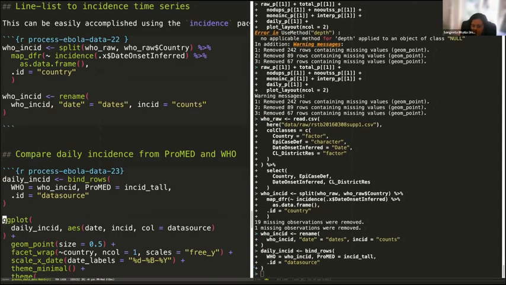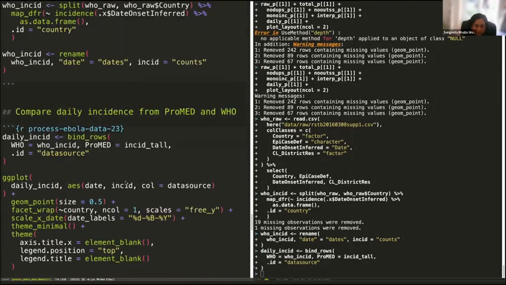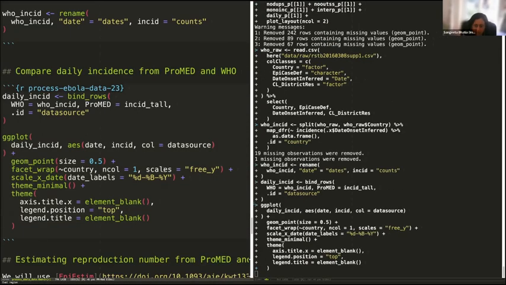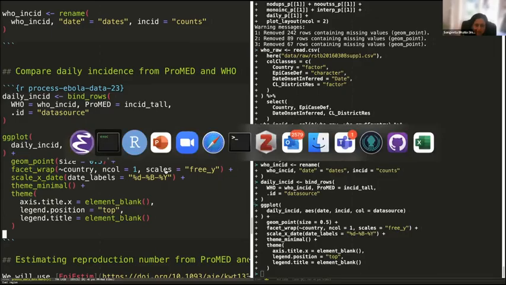So I put them together so that I can plot them, and I can color them by the data source, which is either WHO or ProMED. I'm going to plot them now. Okay, so let's go and look at the data.